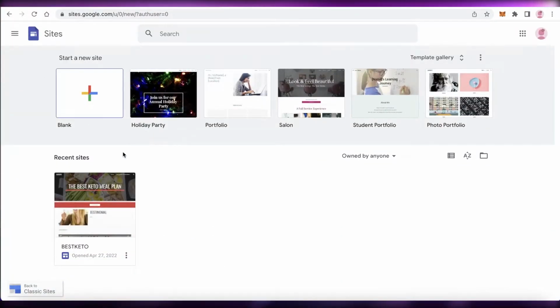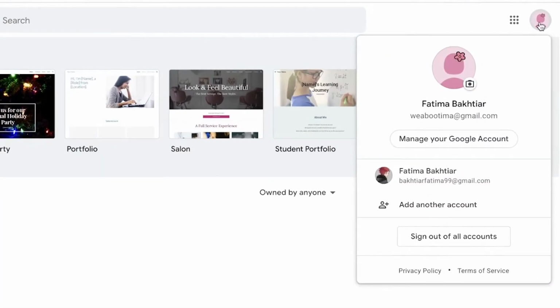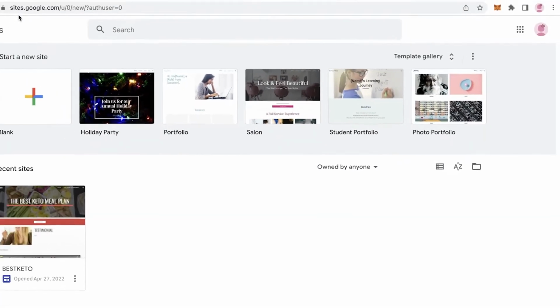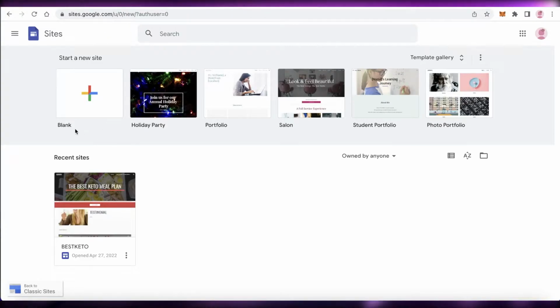Now, first off, everyone has heard of Google Sites. It is a website building platform where you will be able to create your own website, and all it requires is your Google account. So if you have logged onto your Google account, then you can just go onto sites.google.com and this will automatically open up Google Sites where you can start creating your own website.